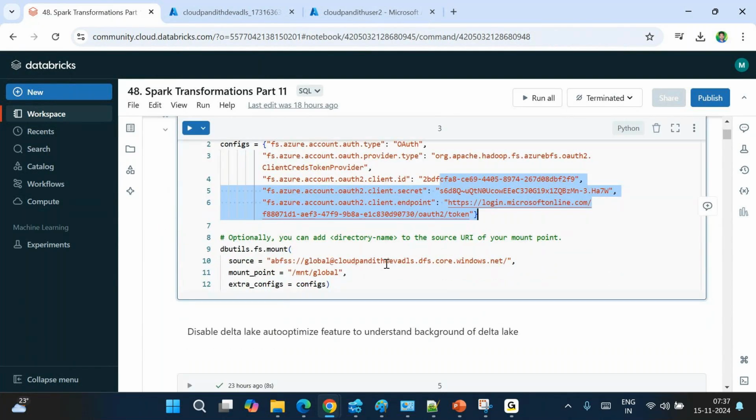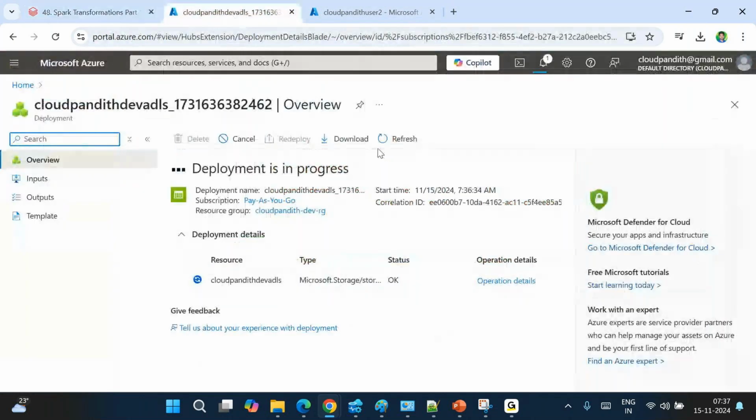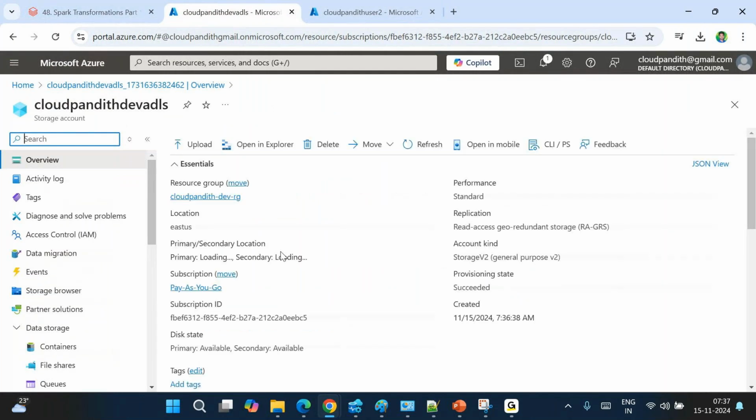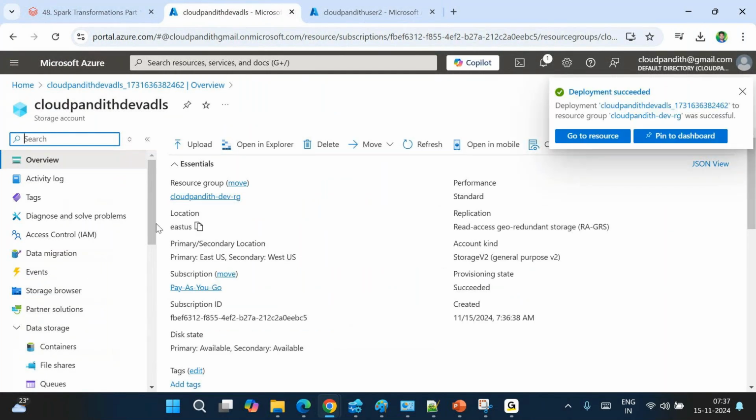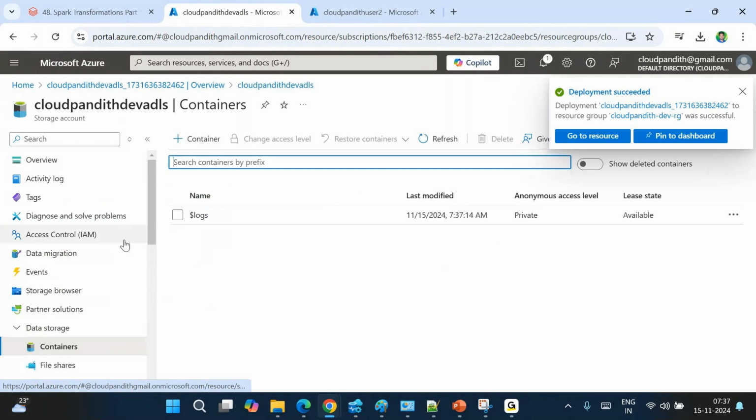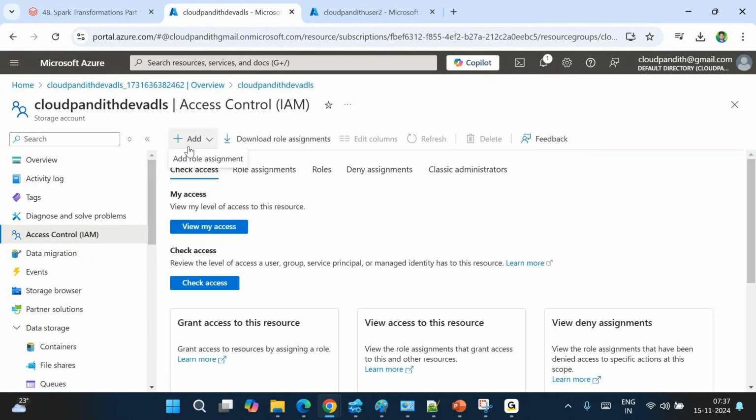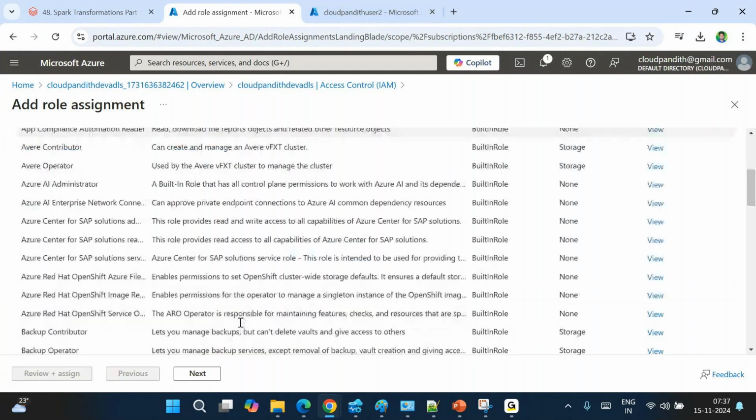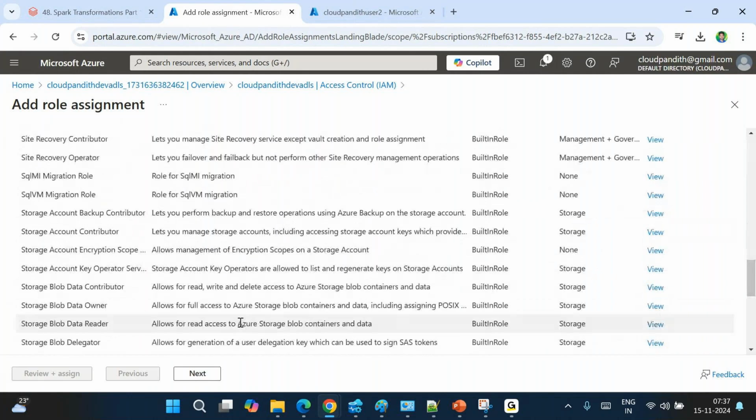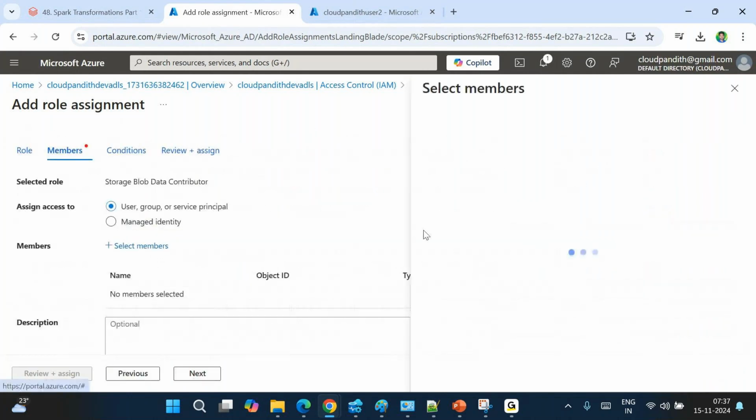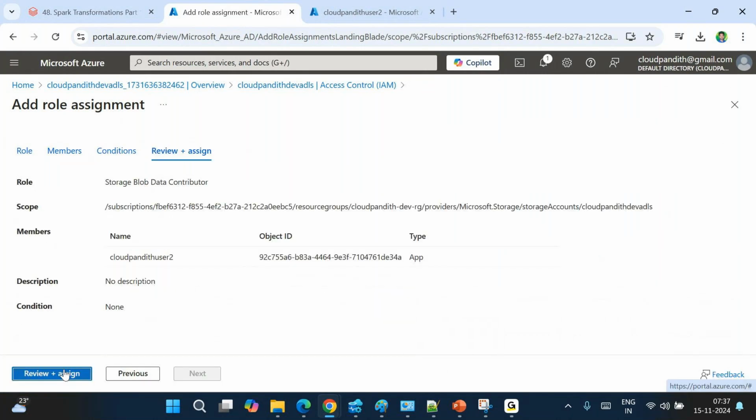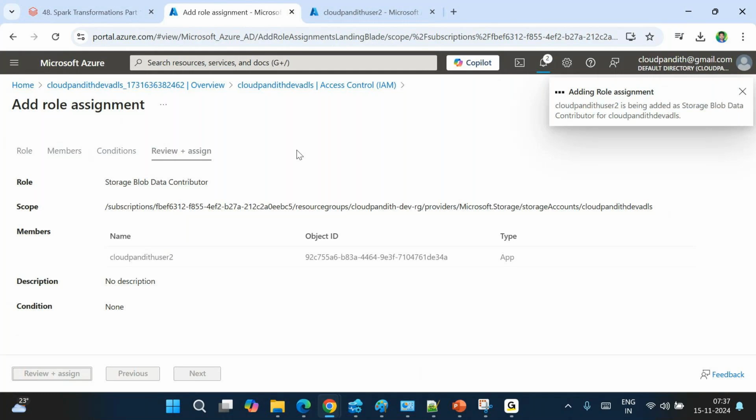Now the dev ADLS I created is a storage account. The only thing that we need to do for this particular storage account is go to containers, access control IAM, add role assignment. We need to add this user with which role, team? Storage blob data contributor. Select members. This user you can give here. Click select. Now this user has permission to access ADLS.